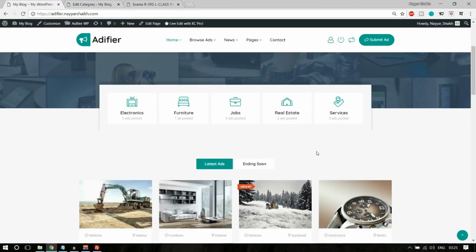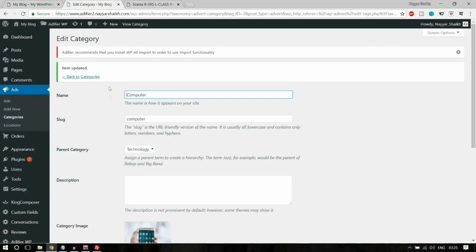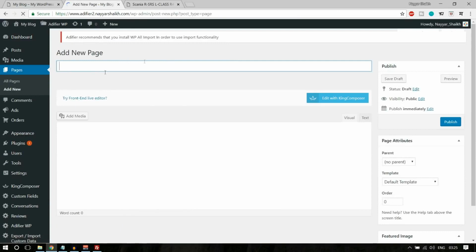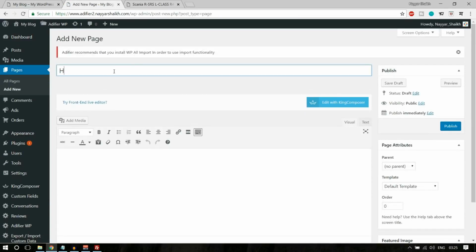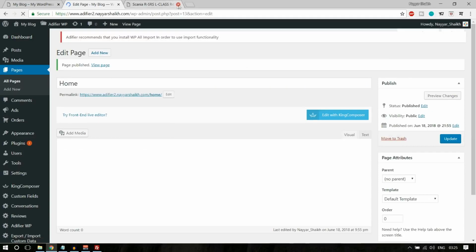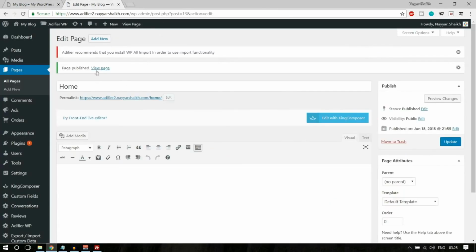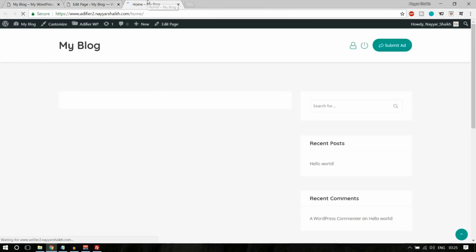Now we are ready to start creating our home page. Let's see how we can do that. First, hover pages and click on add new. Let's give it a title of home because we are creating a home page. Now let's click on publish. Let's cut this thing. Let's view this page in a new tab. Let's see how it looks.